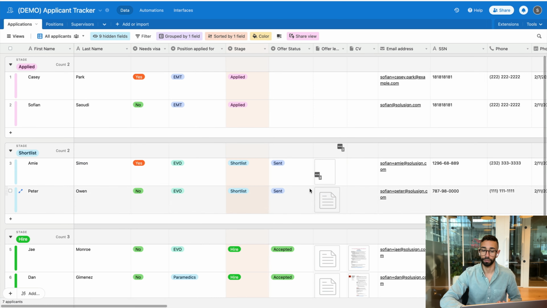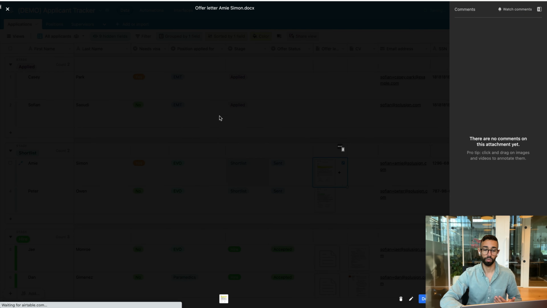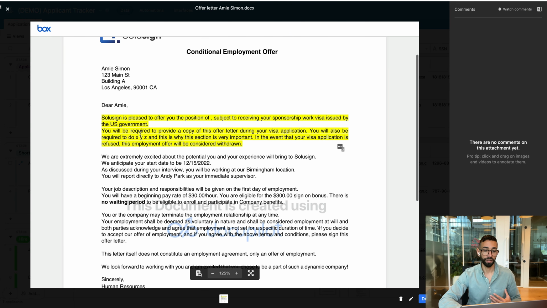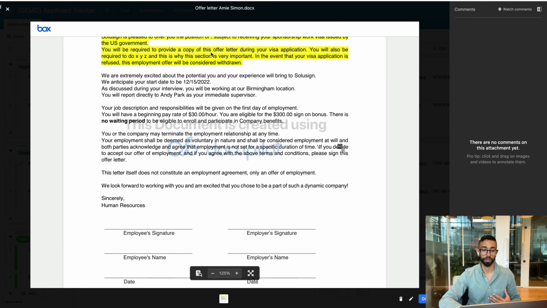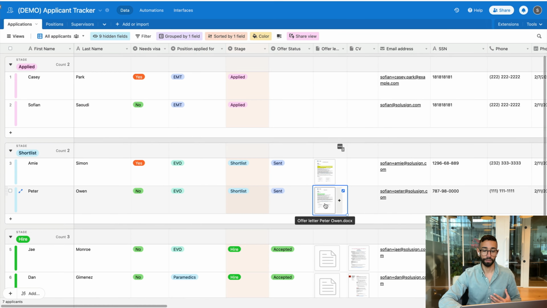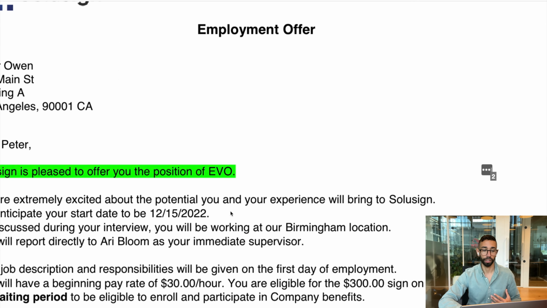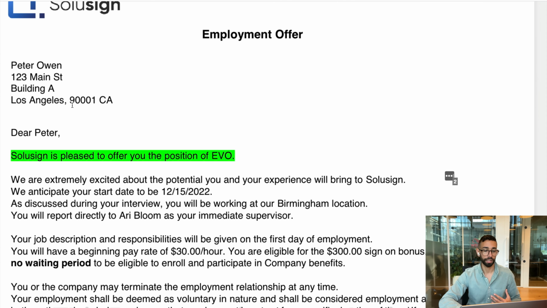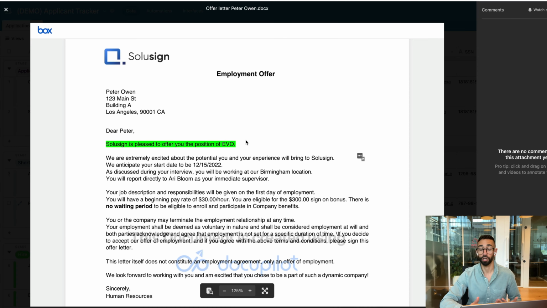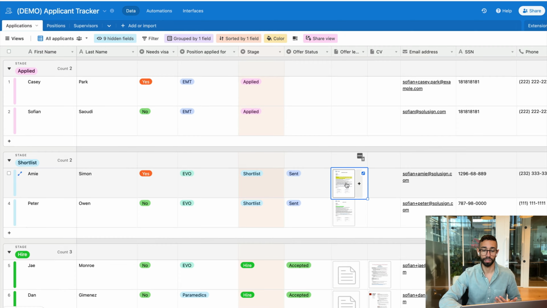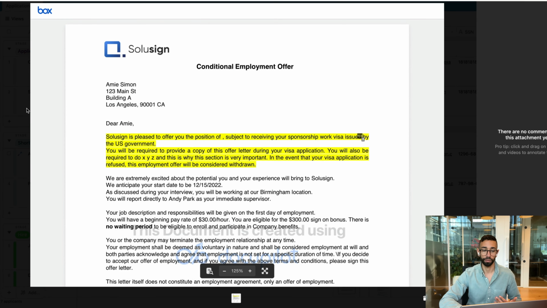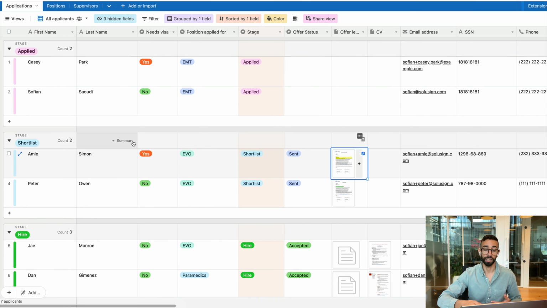Now let's take a look at the offer letters to see what they look like. So as you can see here in this particular one, the one for Amy, I do have my long paragraph about the conditions with the visa. And then if I open Peter's, I do have my offer letter as well with all Peter's contacts, and we only have the paragraph, nothing mentions the visa. So this one says an employment offer, and again, this one says conditional employment offer, but we used the same template, and this is because we were able to create some conditional sections within the dynamic document templates.